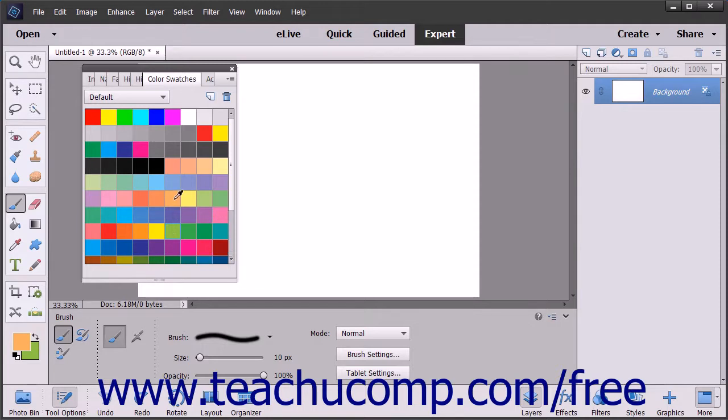To remove a color from the Swatches panel, hold down the Alt key on your keyboard and then click the color to cut from the panel when you see the small scissors icon appear. The color you clicked is immediately removed from the Swatches panel.